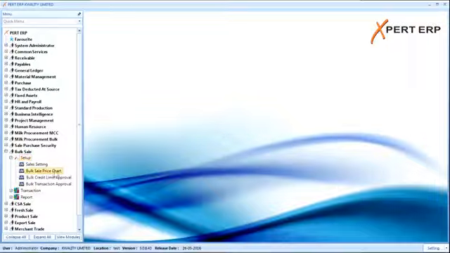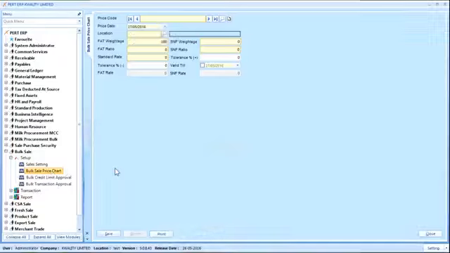This is one of the important masters used in this module. Master: bulk sale price chart. This screen is used to create the price chart which is used in bulk sale. Based on this price chart, milk price is calculated. The price chart is calculated location wise.